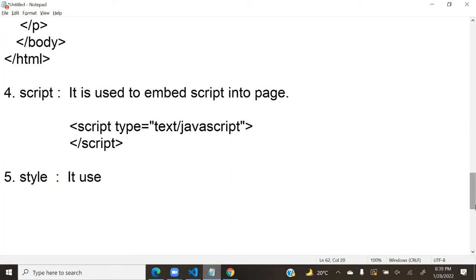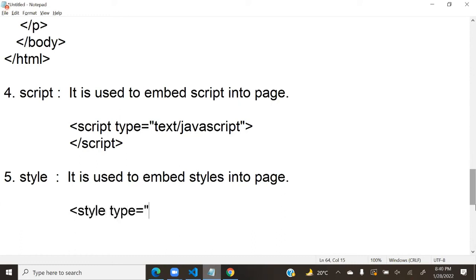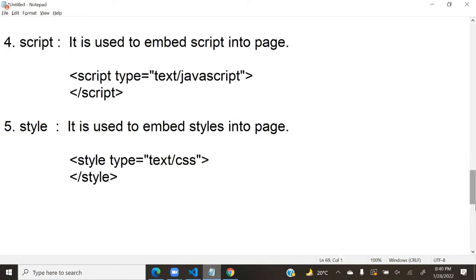It is used to embed styles into the page. Styles are nothing but CSS attributes. For that we use style type is equal to text slash CSS. Like this we embed the styles into the page. So these we are not going to see now. This later we will learn about, right?